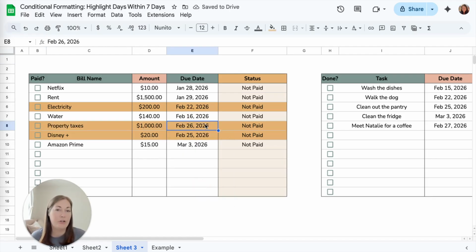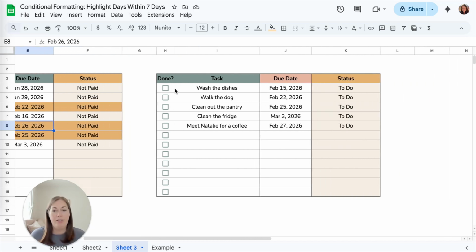So this is what I'm going to show you, and we're going to use conditional formatting. So we're just going to come over here. What you want to do is select the entire range of cells that you want to apply this highlight to. So for example, if you want the entire row, I would select that entire row. If you only want it just to be the dates, then just select the dates. But I want it to be the entire row.